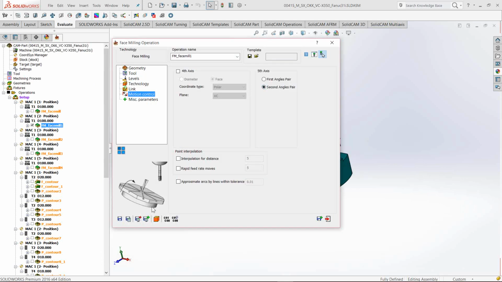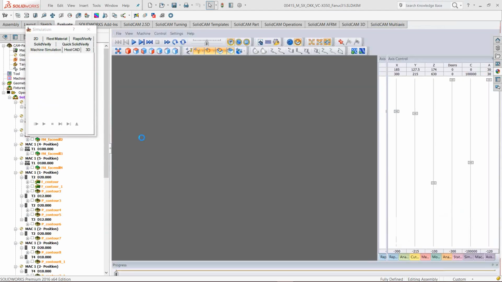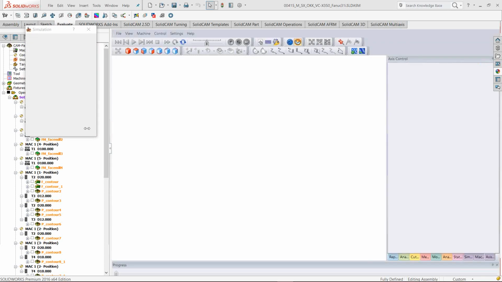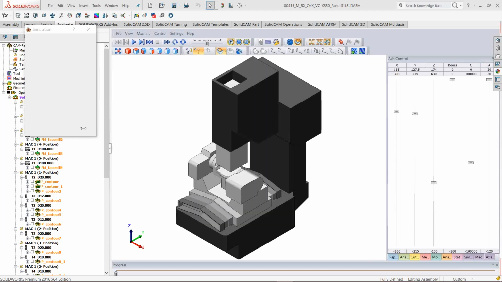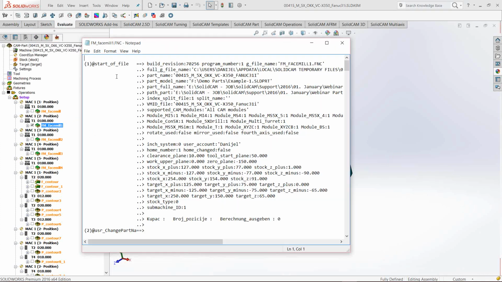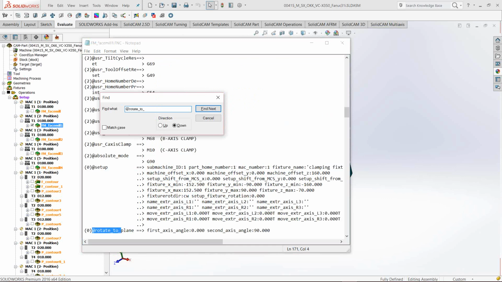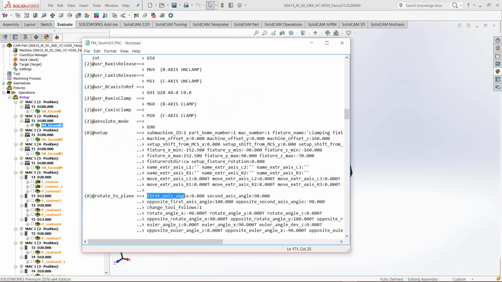Cool. If we go to the machine simulation, my mistake. Okay, I'll generate the G code. And now I'm getting my first angle pair 0 and the second axis angle, sorry, it's 90. So this is how to handle your 5-axis indexing angles, right?